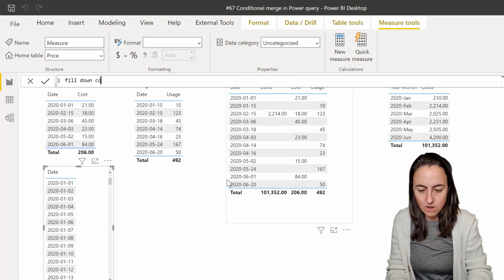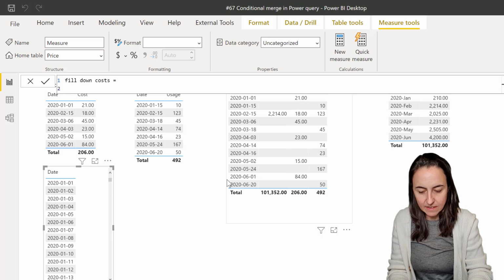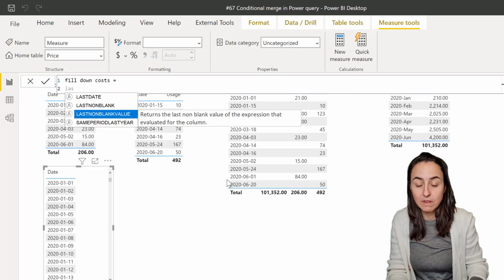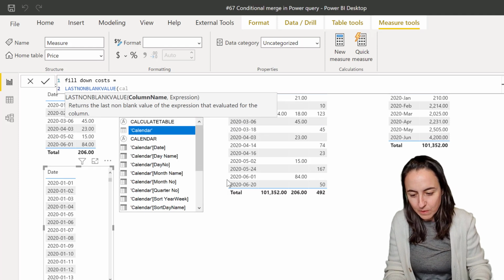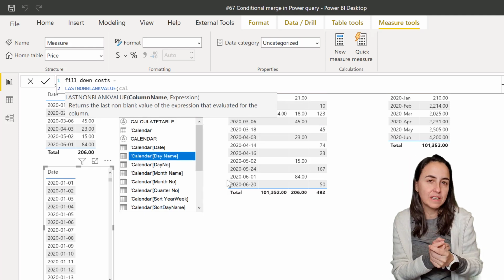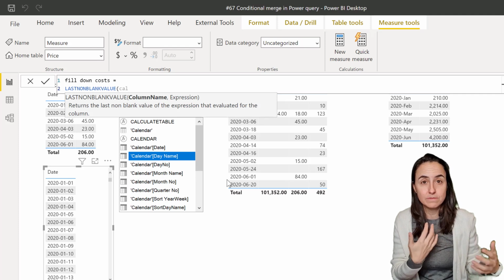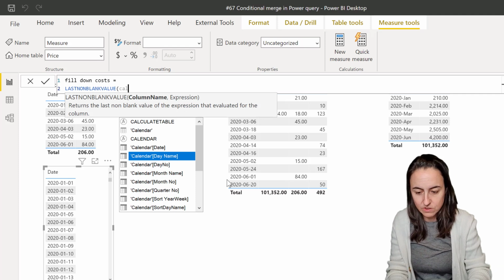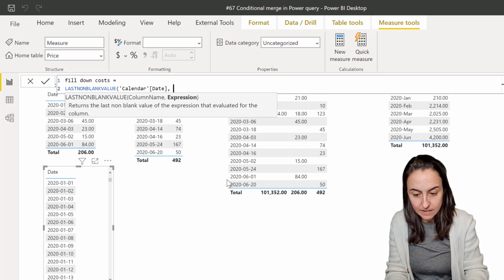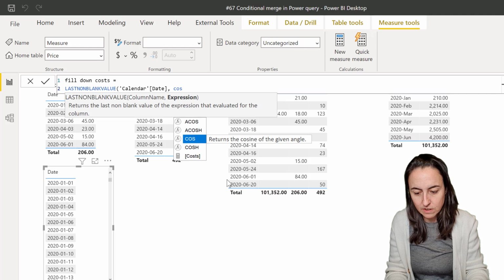Fill down cost. And then we're going to use last known blank. I'm using this quite a lot actually lately. So if I put this function, what it does is it finds the last known blank value, and then it gives you the value of the second parameter. So last known blank value from date, and give me the value from cost.